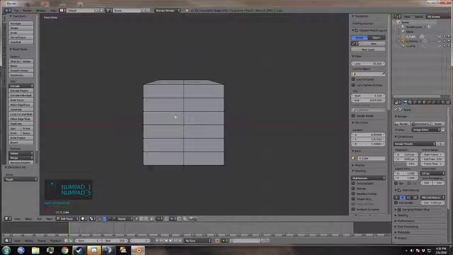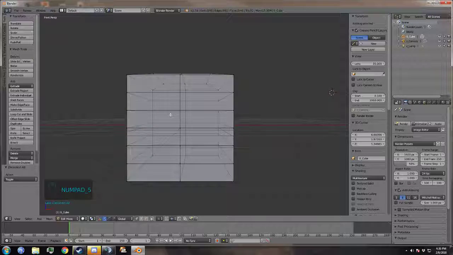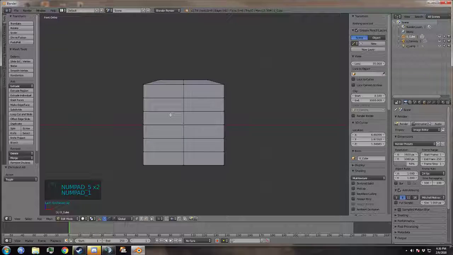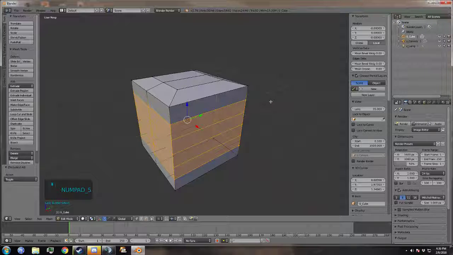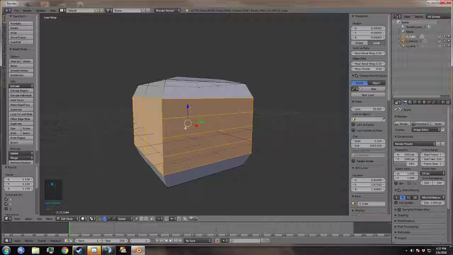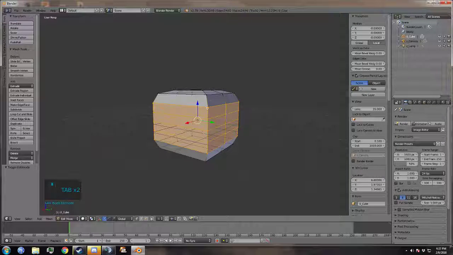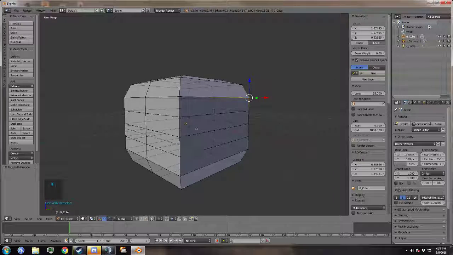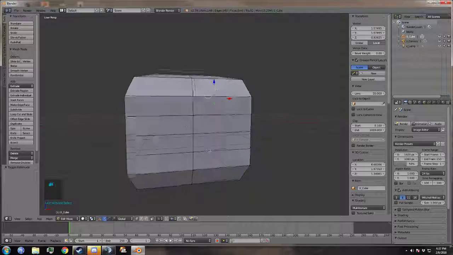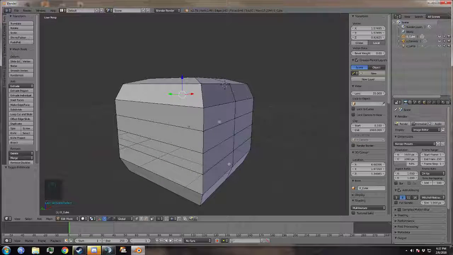So let's say I want to make this more rounded because it's just a solid cube now. I can go to front ortho view by hitting Numpad 5, and then Numpad 1 for front. I'm going to select these, and maybe I'm going to scale them out on every axis except Z. So I hit S and Z, and I'm scaling it around, and maybe I don't want to scale these upper two, I just want to scale these middle 3 edge loops.